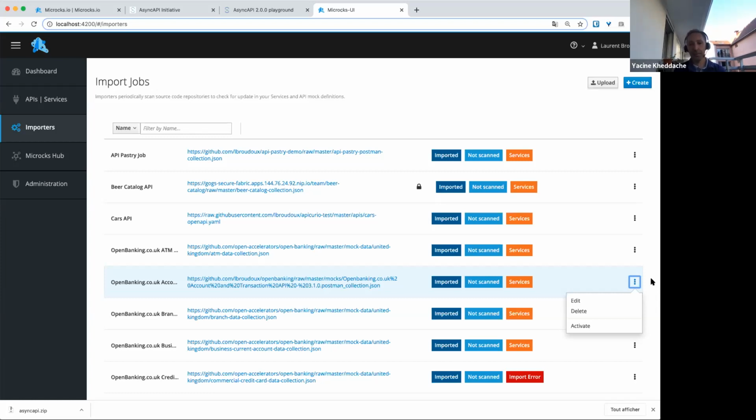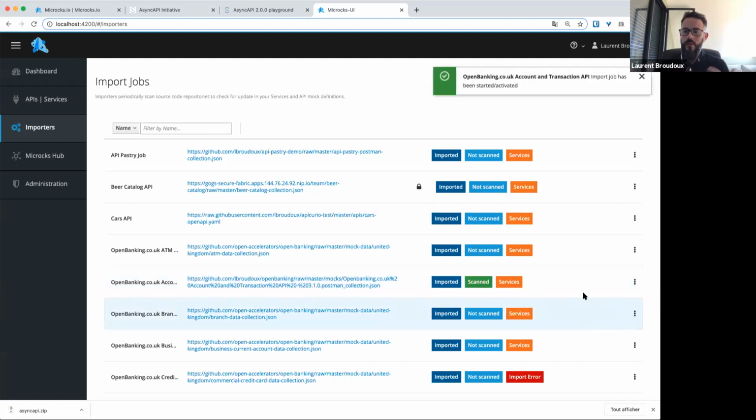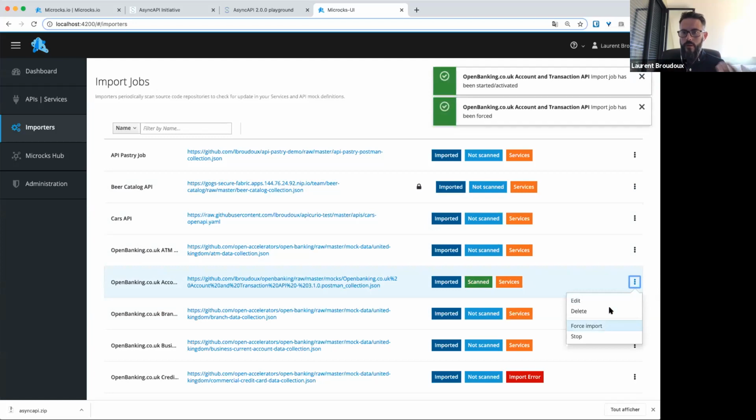Yeah. As an example, we are starting to work with, as I said before, financial services, and we have some samples for all the open banking related specifications. So importing them in Microcks is as easy as activating an importer. And yes, it has been imported.